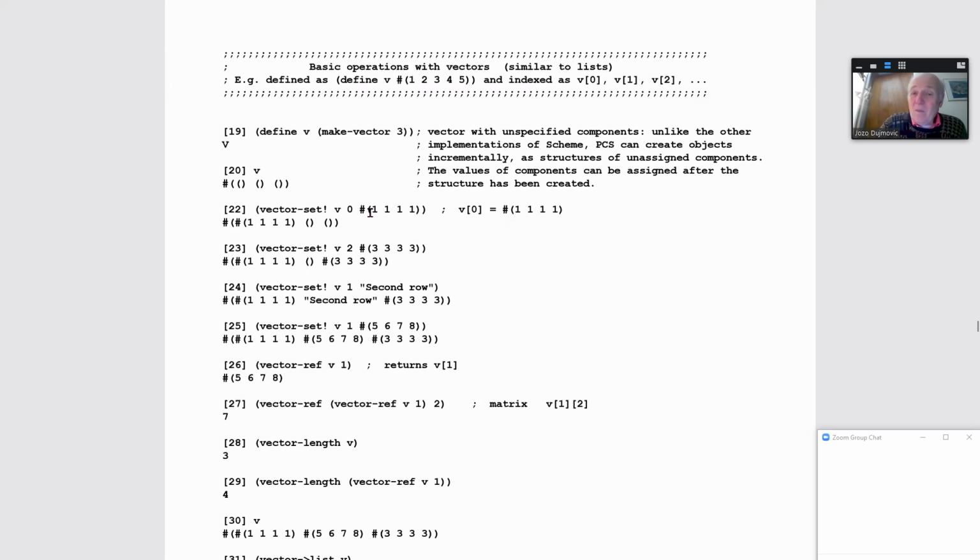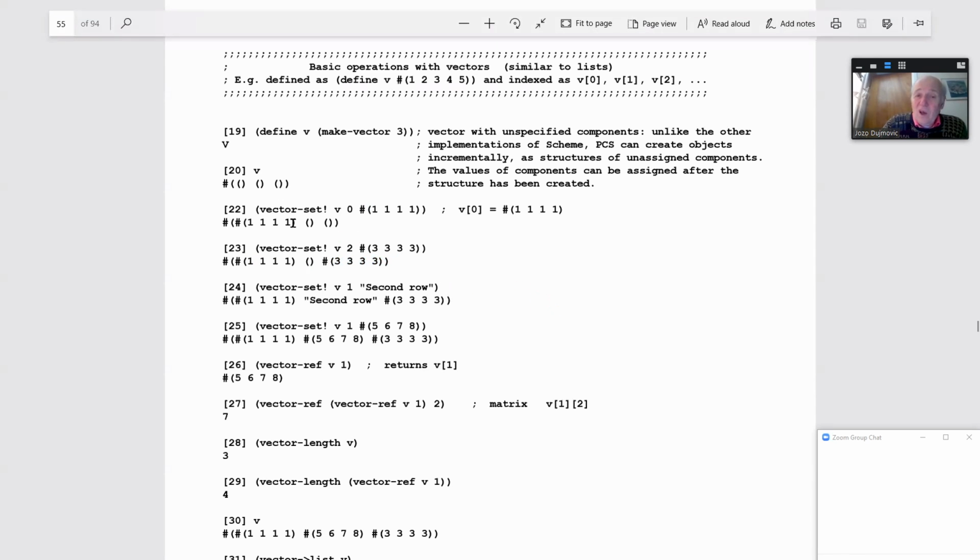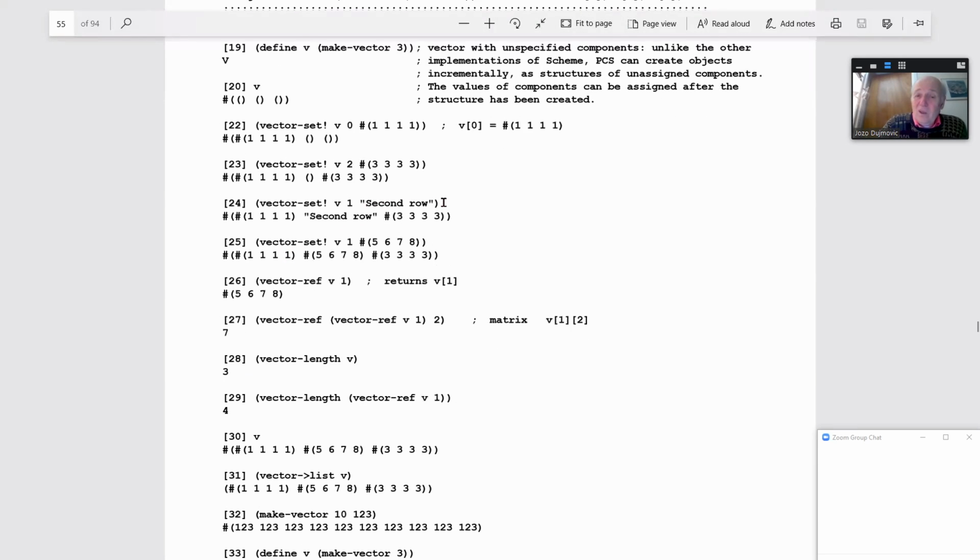So I'm making a matrix. This is the first row. And then I have a matrix that has first row and second row and third row unassigned at this moment. Then I can have vector set the third row, V of 2, to be 3, 3, 3. So I have first row, and this is unassigned, and third row is 3, 3, 3. And then I can do heterogeneous matrix. So vector set V of 1, second row, put here second row, you get first row, second row, third row.